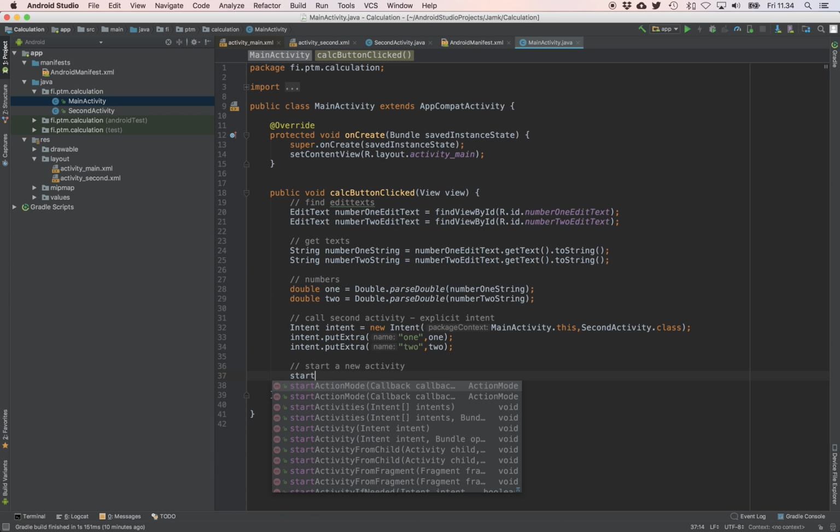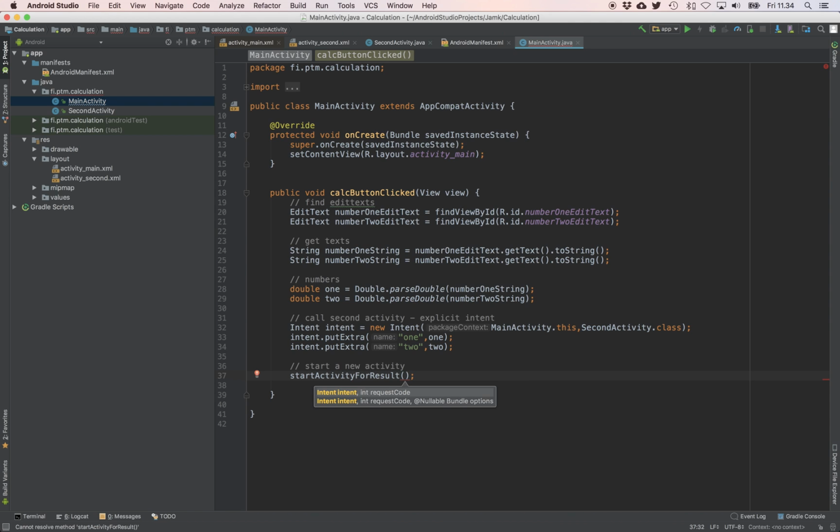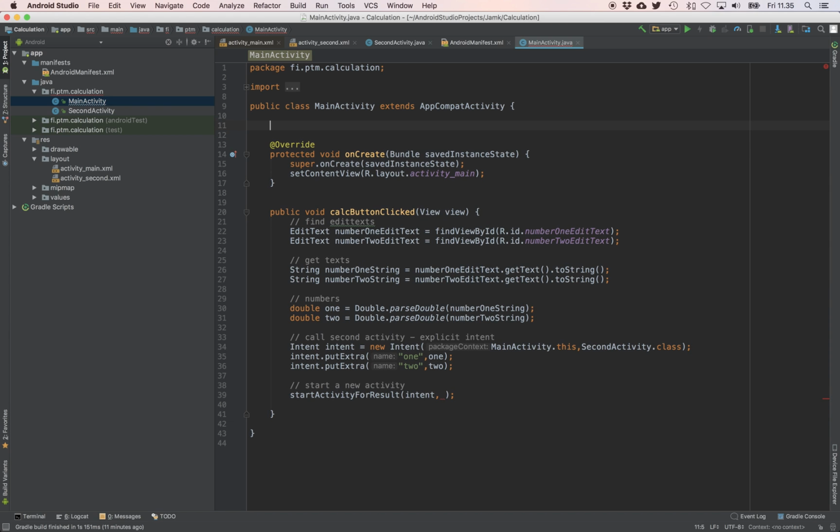So startActivityForResult asks for an intent and a request code. Your activity can launch many different kinds of activities, and you need to know which one you are coming back from. So we need to define one integer value, our request code. For today, for example, we are going to use a private final int, show calculation activity, and we give some number for it. We are going to use that one as our request code.